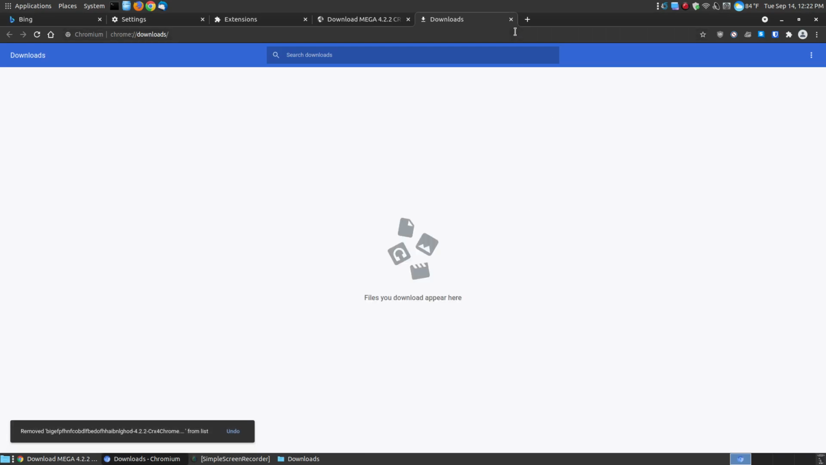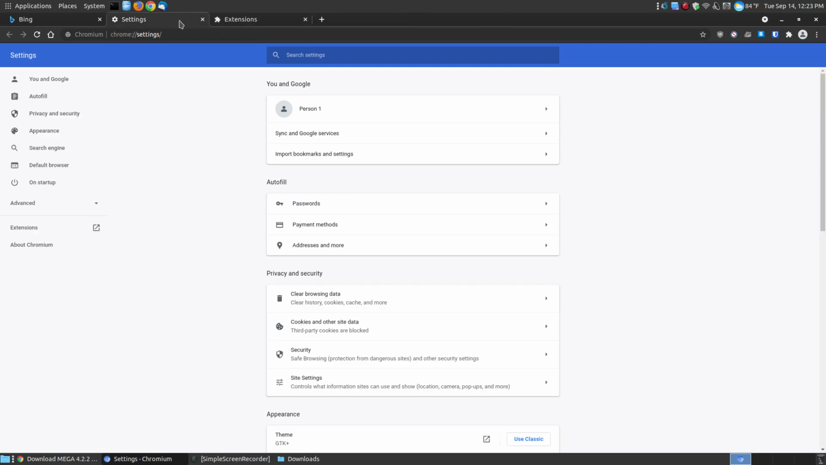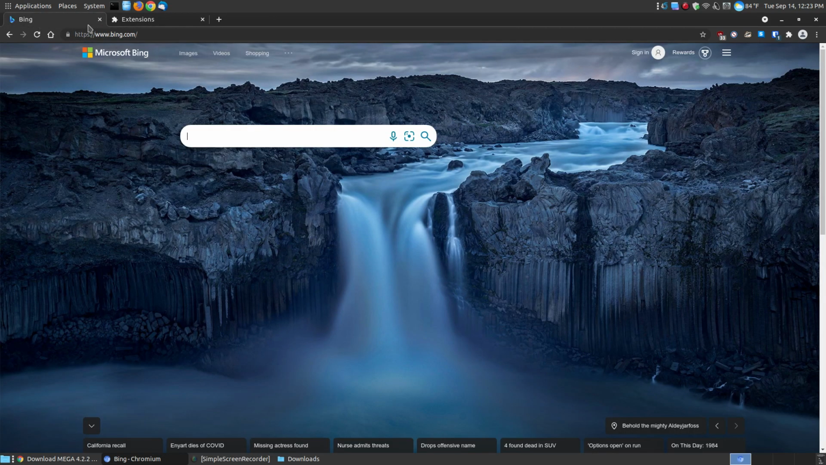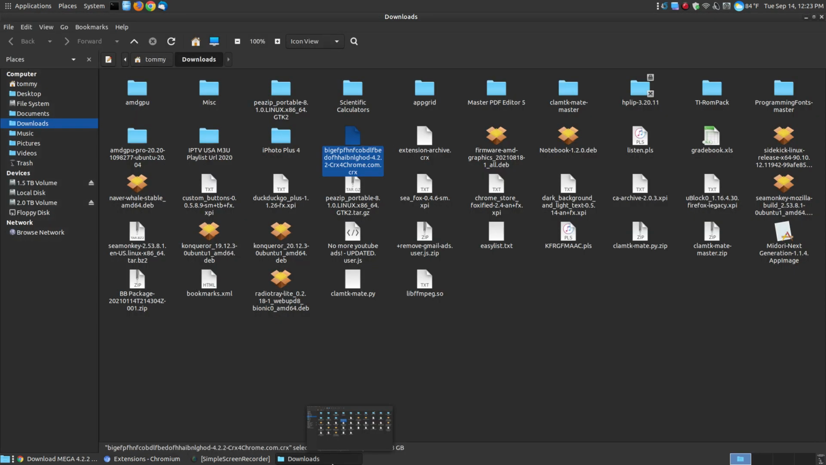install it, let me close this out. I'm going to leave this one open. I'm going to close this out, and I'm going to close the Bing tab. Now, normally you won't see any extensions if you have installed it for the first time. It'll just be blank. I recommend turning on the developer mode. That way you make sure that it will install and work.